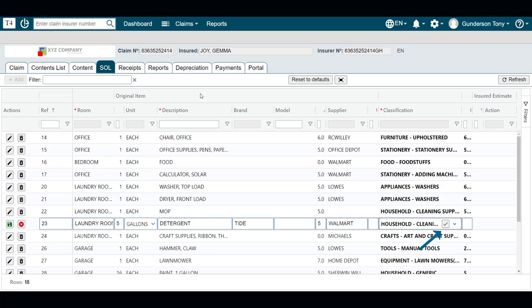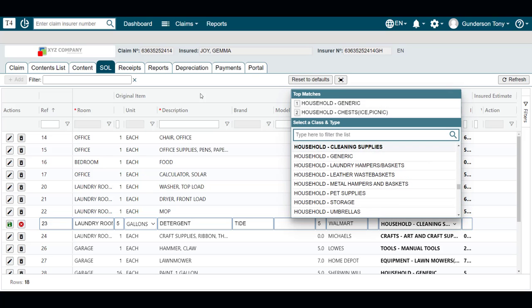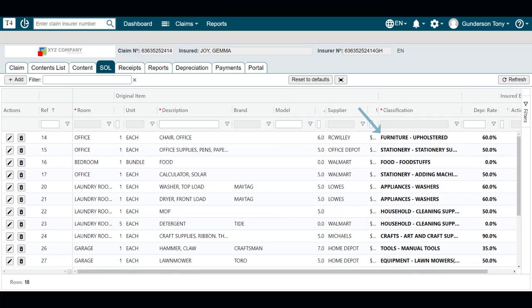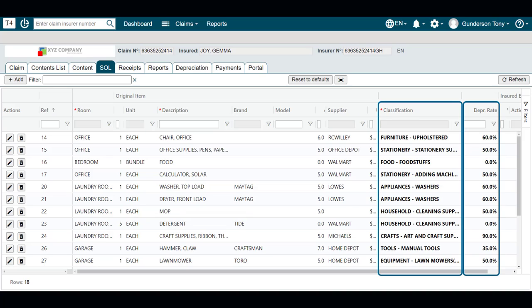In the classification column, items can be check-marked by pressing the Enter key. By selecting the Space key, a different class and type can be selected. Bold text indicates that Exclaim has automatically assigned the information to the item. For example, classification and the depreciation rate are in bold because Exclaim assigned this information automatically when the contents were imported.